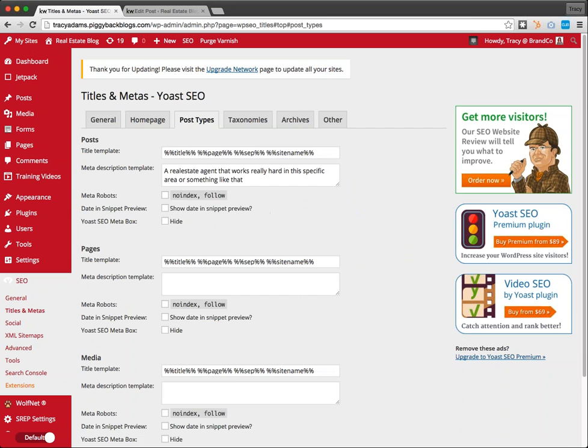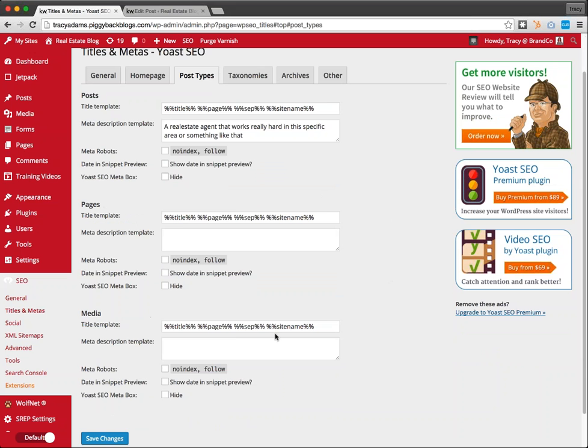Under post types, there's posts, there's pages, there's media. And you could literally just type in there the same thing in each one so that if anybody finds any of your information, then they're going to get your content with it. Essentially, if I put a real estate agent that works really hard in this specific area or something like that, then any post that doesn't already have a meta description set will automatically use this one. You can also set what your title will show up as, but it's a little bit ridiculous to understand with all those percent signs, and I don't expect you to.